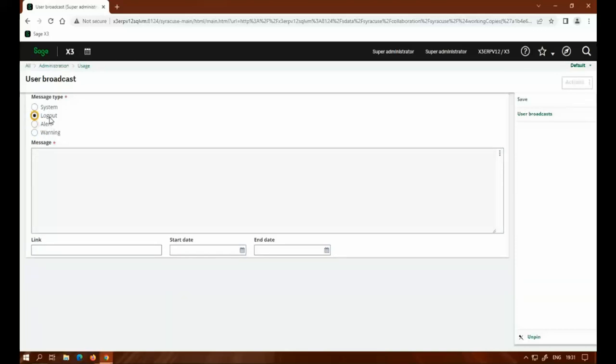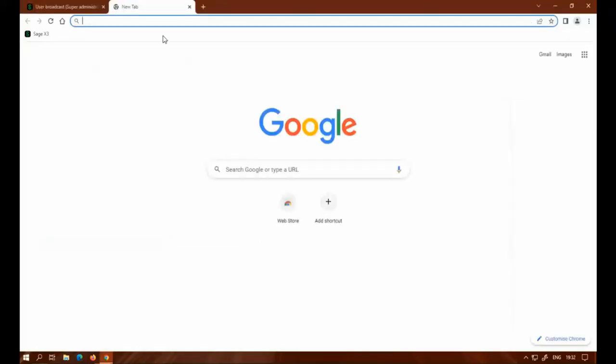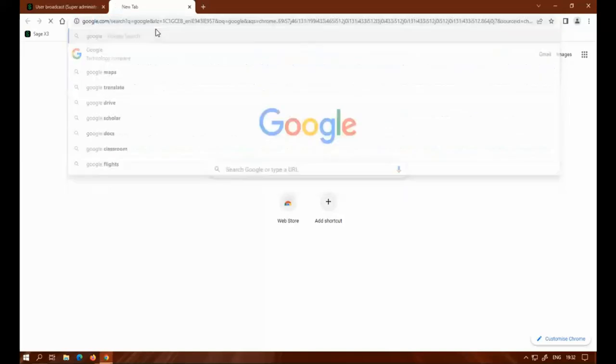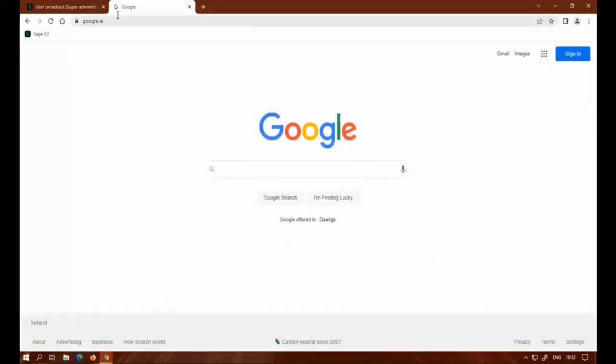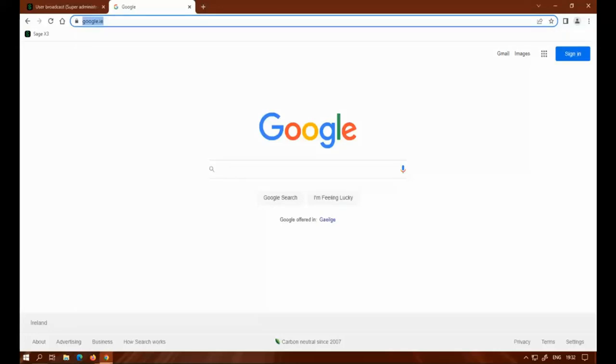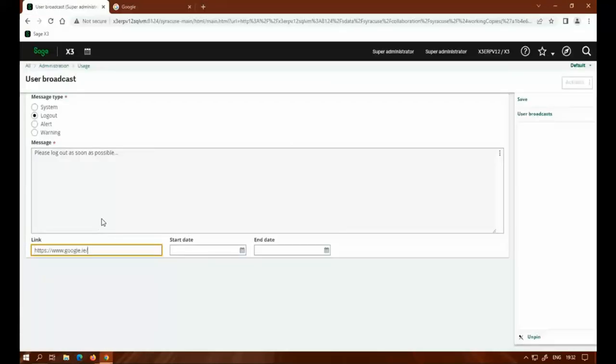So if you wanted to categorize your messages as logouts, and when they do it, something like "Please log out as soon as possible." Something like this. And then if you want, you can add a link in here. You know, let's find something like Google, or whatever. So you can just copy this and put it in there.